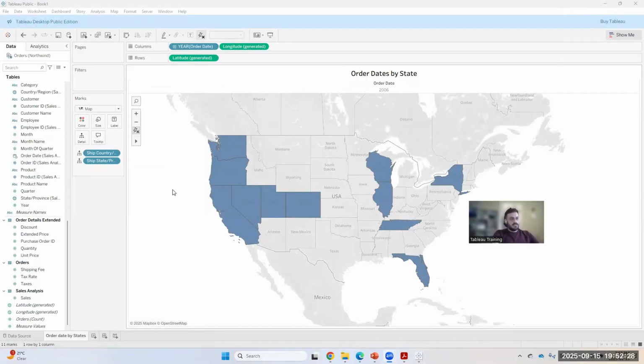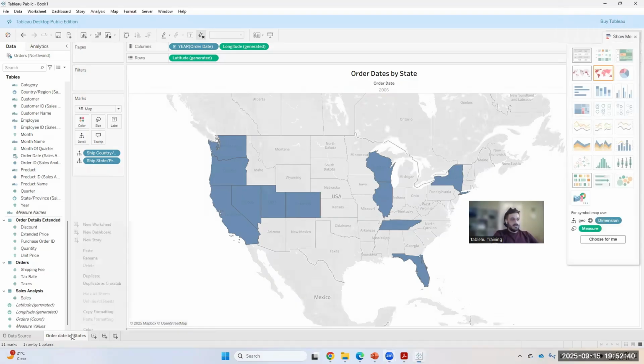All right, so in the first visualization, we have combined the order date and the column coming from the shipping country, which is USA, and the shipping state. You can even rename it to make it shorter. You can say order map if you want to make it as simple as you can, but if you want to keep it detailed, that's completely up to you.